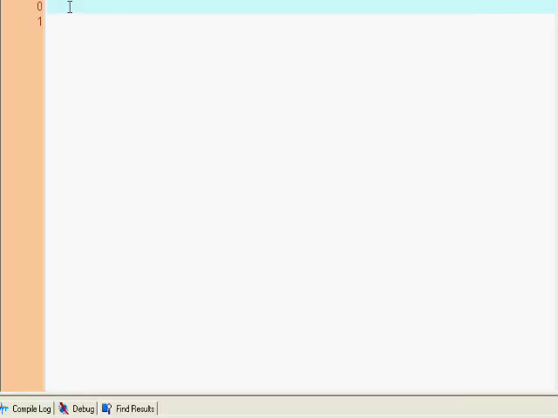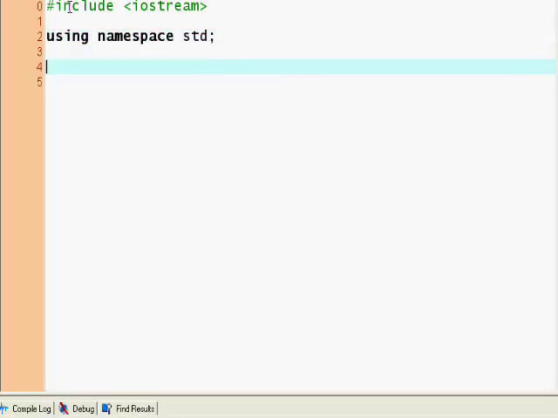Today's tutorial is going to try to talk about templates, and we're going to try to build a simple calculator with a template in it. So, include iostream, our usual include library. Namespace std, and now we're going to build a template.